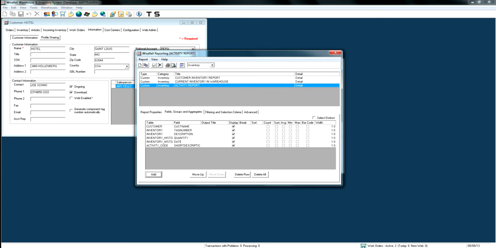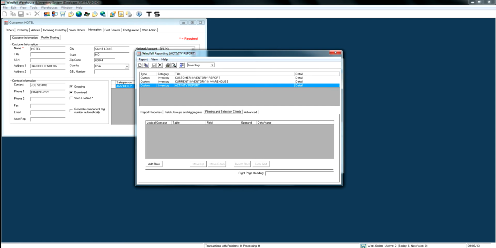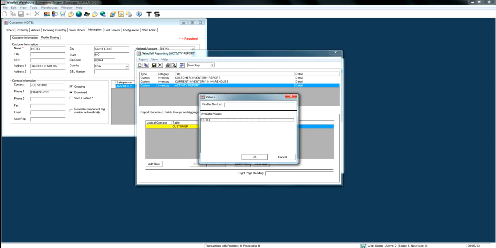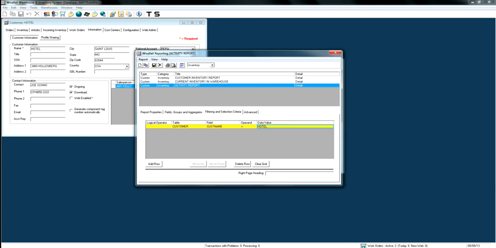Now just remember, if I ran this report as it is now, it's going to display everything for all customers in the database, in all dates. I don't want that. I just want a specific customer for a specific date range. So what I do is I go into filtering and selection criteria. I hit add row. My table, since I want to see a specific customer, I select customer. My field is cust name equal to which customer I want to run this report for, hotel.